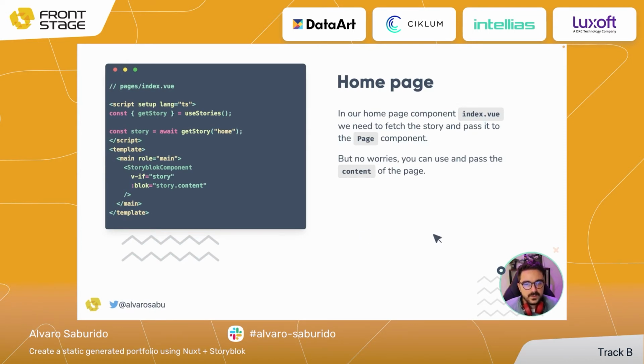So we go back to our home page and we actually use that composable. We are gonna call useStories, get the story, and we're gonna pass home. That way, in an asynchronous way, we're gonna get the story, and this story is gonna be the one that we are gonna pass the content to the Storyblok component.